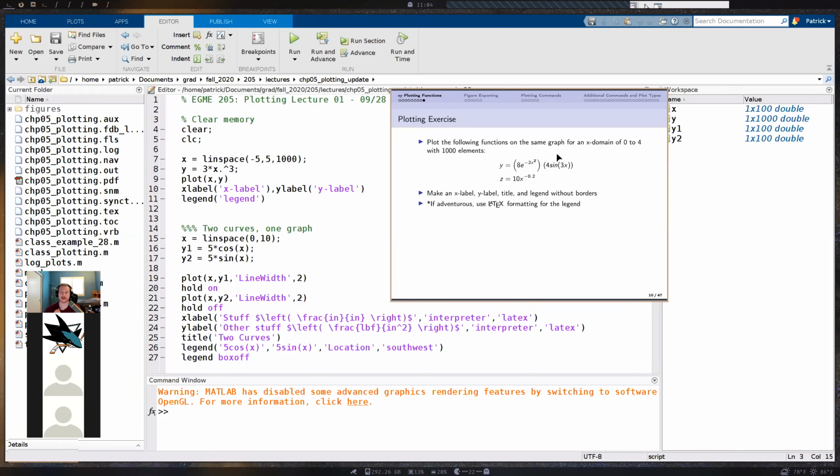So we're going to have an x domain of 0 to 4 with 1,000 elements. And then we're going to plot these two equations here. So we have y equals whatever. I don't feel like saying it. And then z equals that. So you're going to make those plots, make it on the same graph.